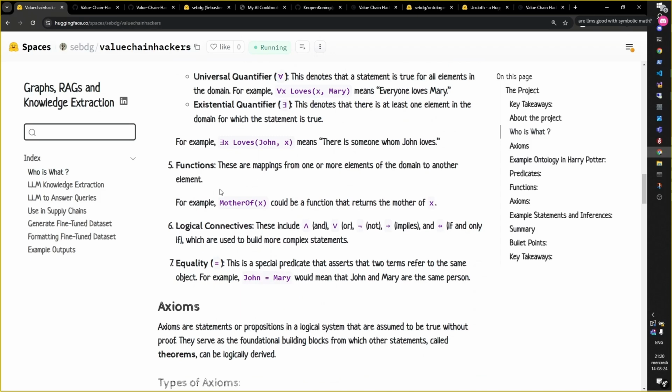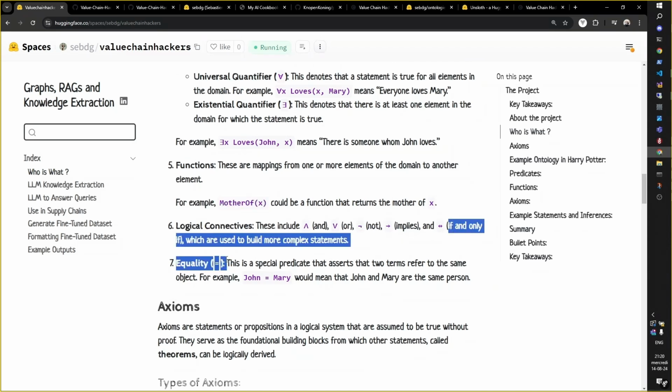You've got functions also, like "is the mother of." Then you don't have a pair, because that's not a predicate, but it's like "who is the mother of x" would return the mother of x. Logical connections: and, or, not, implies that, and if and only if.